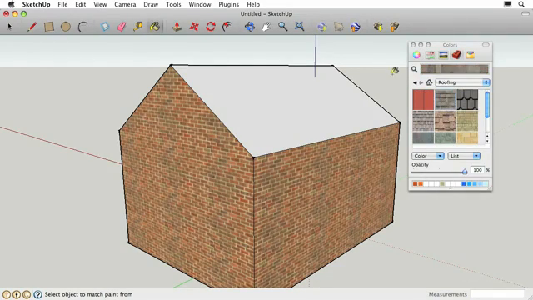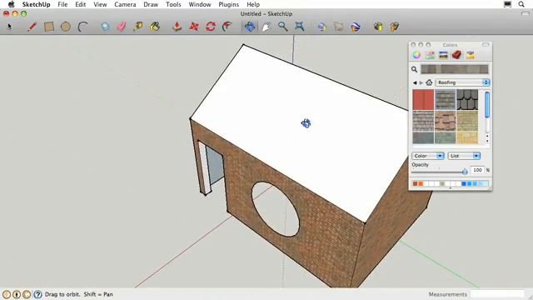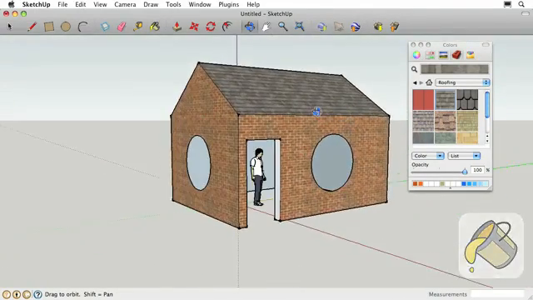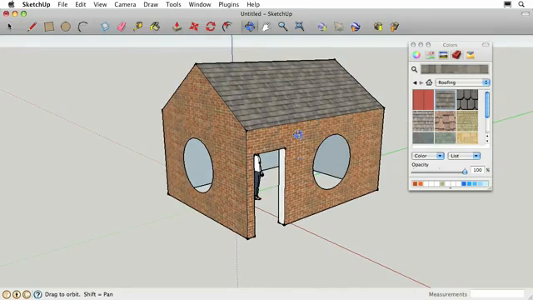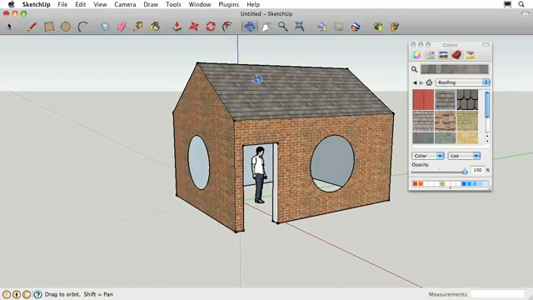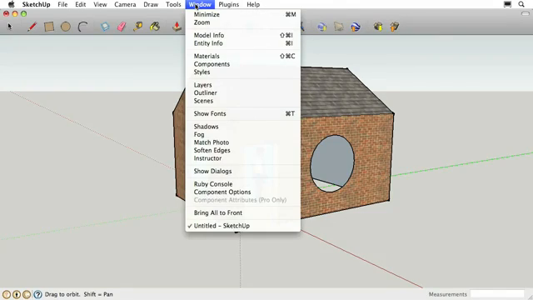So let's click on some shingles, click there, let's get that Orbit tool to just spin ourselves around again, back to the Paint Bucket, click there, and what we've got now is a little building with Sang and brick and a little roof made out of shingles, and it looks pretty good right now. I'm going to close up my Materials palette and go to Window and Components.